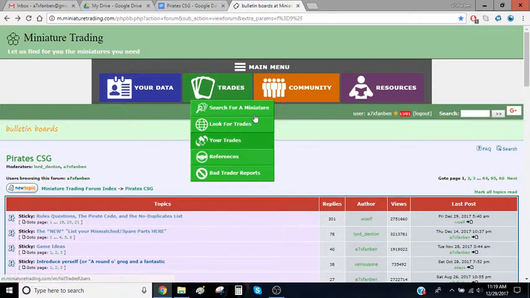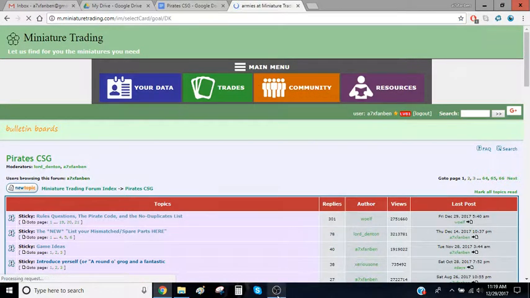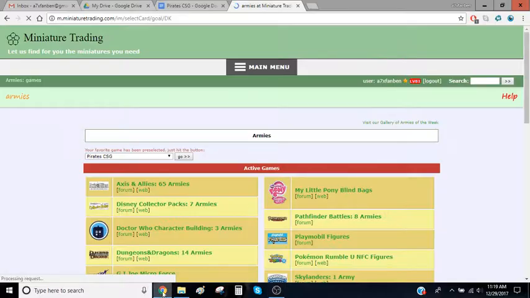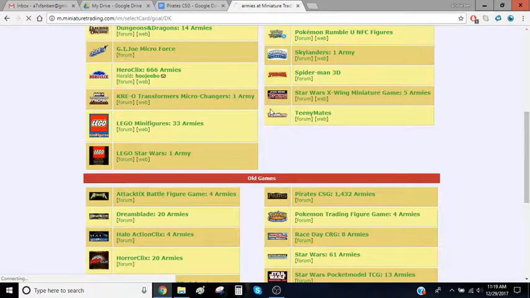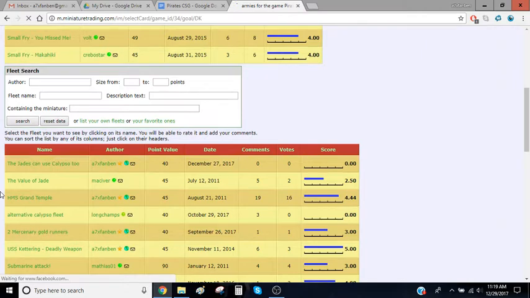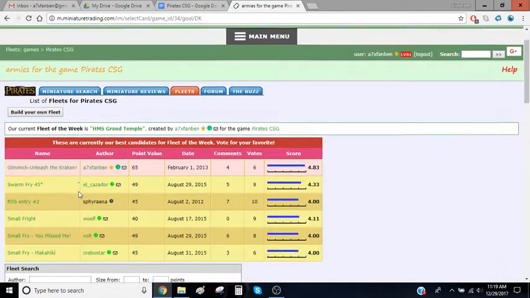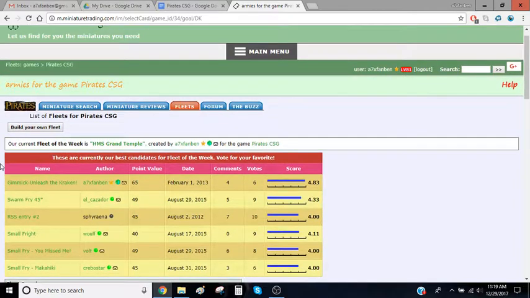So I'm on miniature trading right now. On the main menu, you can go to community and you go down to armies, which in this case is fleets, because obviously it's a naval game, not a land game. Then you go down to pirate CSG, 1400 armies. Our fleets, the most on the site, and then you can see the ones that have been most recently created or commented or voted on here. And then you can see the best candidates for Fleet of the Week. And then up here, there's the button called Build Your Own Fleet. So I'm just going to click on that.